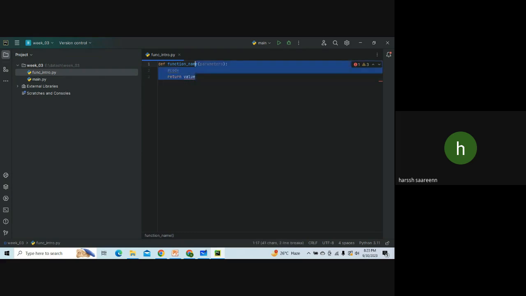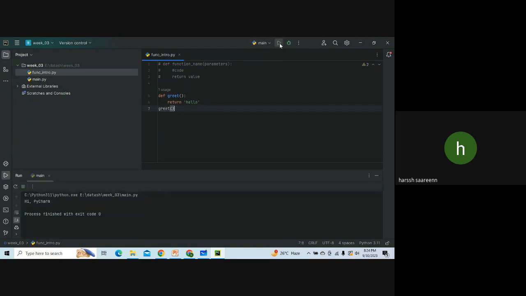Let's check how this will work. See, if I am declaring one greet, and here I will write return, and I will write hello in a string, because I don't have any variable. If I declare a variable, I can just return my variable. Here I will print out my greet. How will this work? One second.